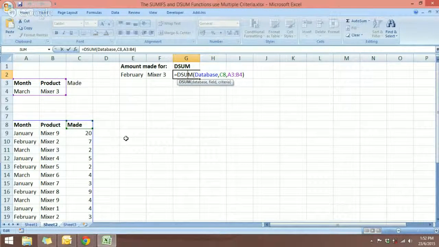And the final argument is to point to the criteria. So the criteria is cell A3 through B4. The function will look at this criteria, these two, the specific month and the specific product, and give us the result. So when you include the criteria, you include the label as well as the values. Here the month is March, and the second criteria is the product, and mixer 3 is the pair to that criteria.